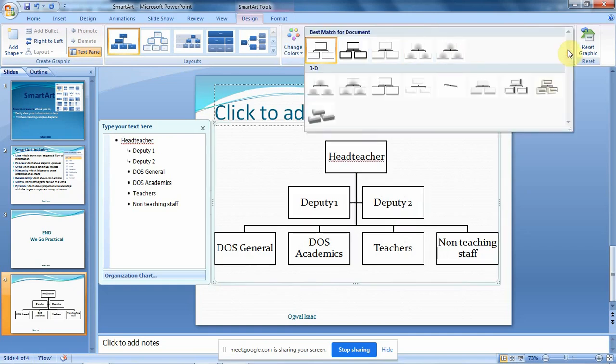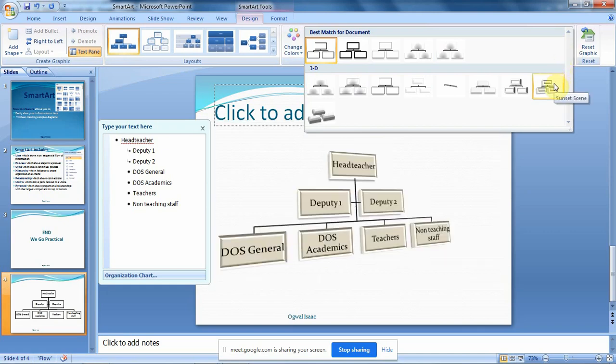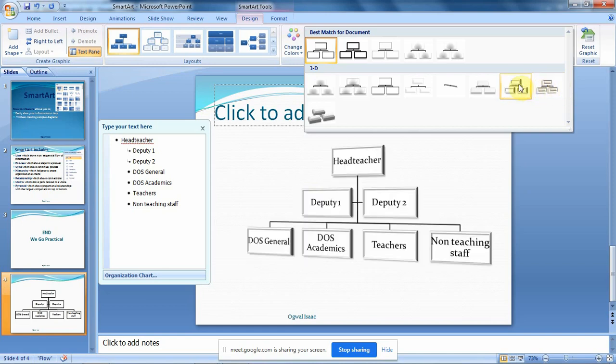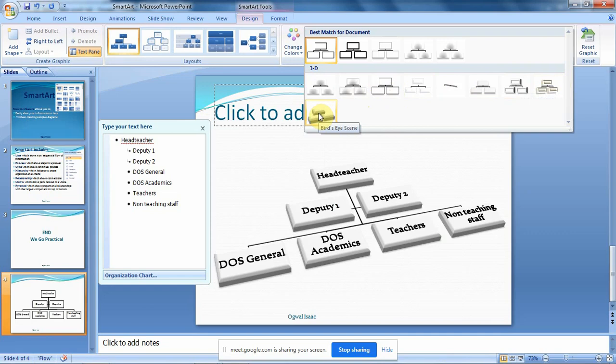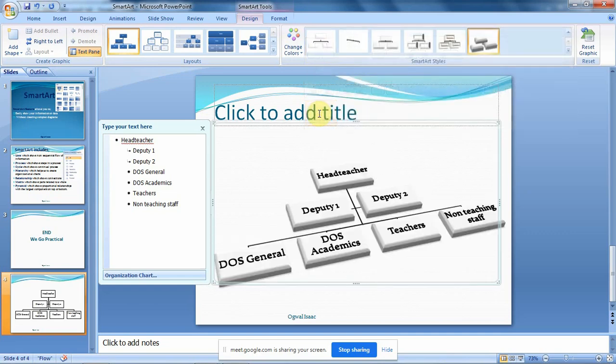Let's look at other types of styles. For instance, if you like that, you point, you can see. If this is what you want, you can see the changes. How about if this is what I want, then I will click and it will be applied to the SmartArt graphic that you have inserted into your slide.